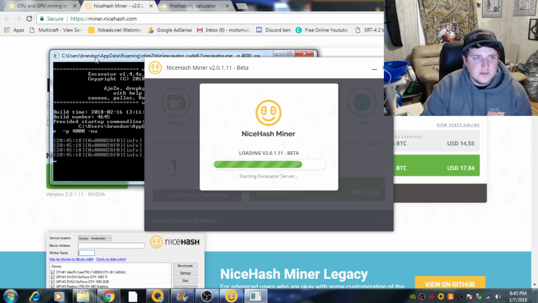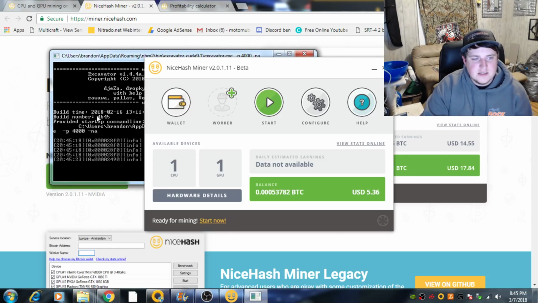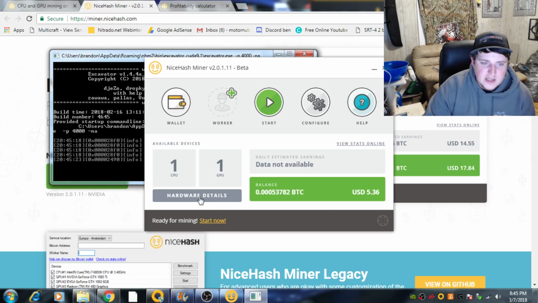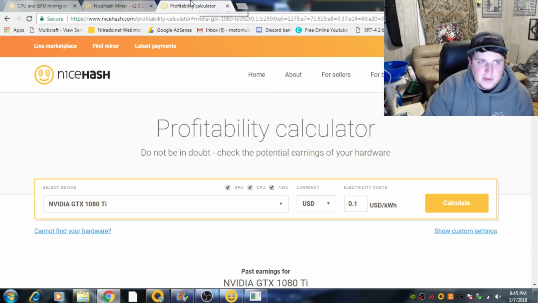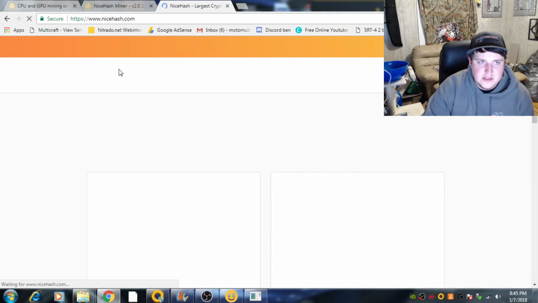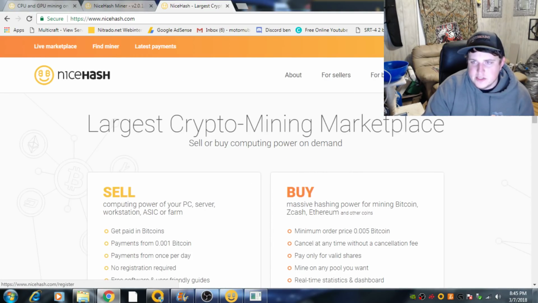It starts this up. Don't get freaked out by this command prompt looking thing in the background. That's normal with it. Then the first thing I like to do is, well, first you need to put in your wallet address. And if you're going to be small time mining, when you go back to NiceHash's website over here, nicehash.com, you have to register.